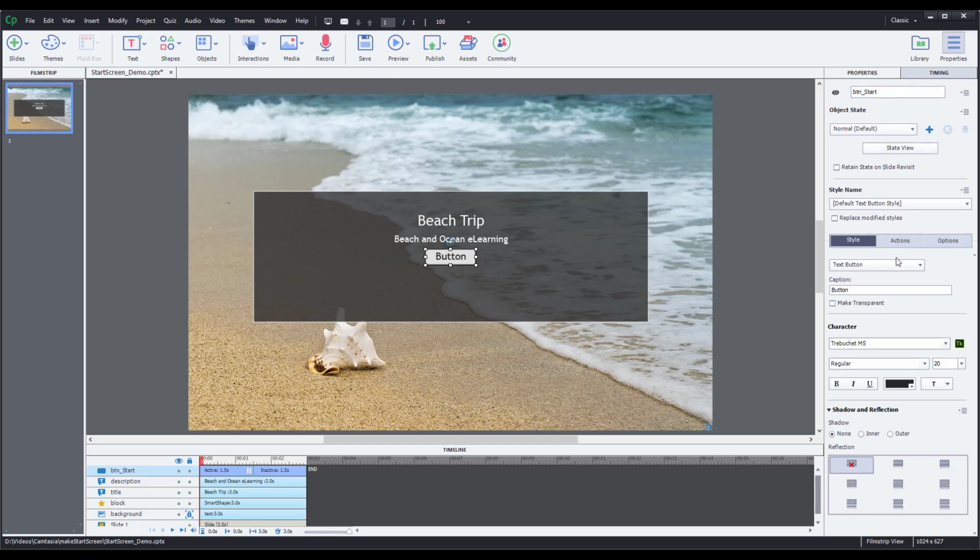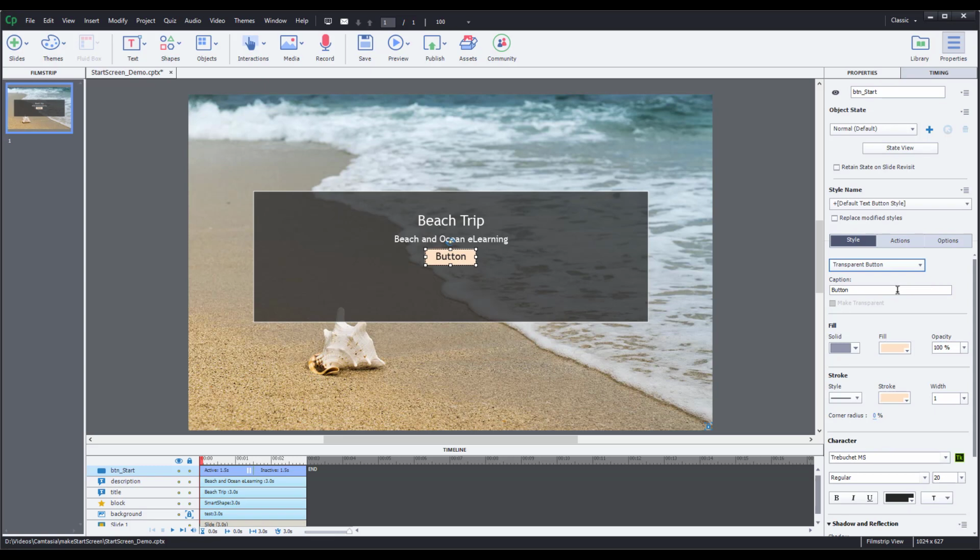Then if we come down to the Style tab, right now it's set to Text button, which is just a standard button that you can throw in there. You can use an image button, but for this tutorial, we're going to use a transparent button. So we don't want it to say button, so we're going to change the caption to say start. Then for the fill, we want to use a color that corresponds with our background.